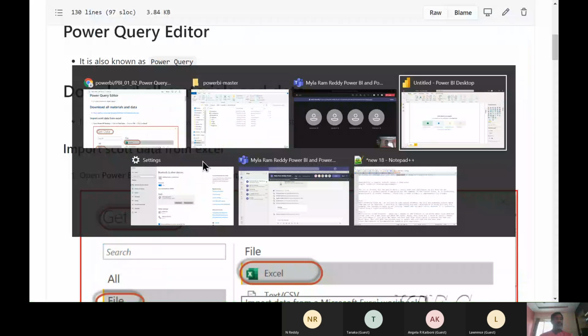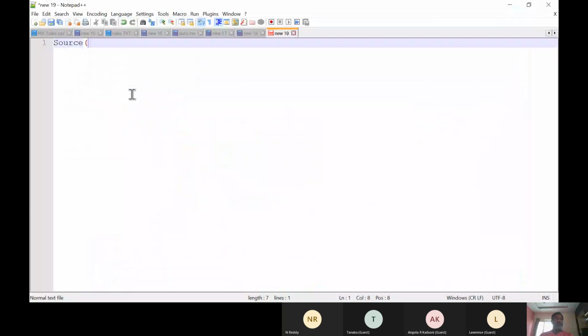Source, we are going to use Excel. Then we are going to prepare a Power BI data set. Using this Power BI data set, we are going to develop the report. These are the steps that we have.